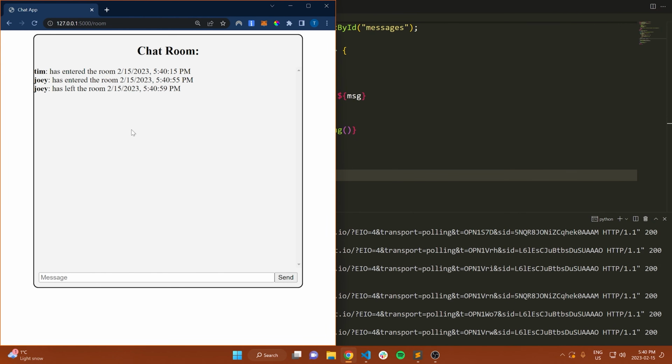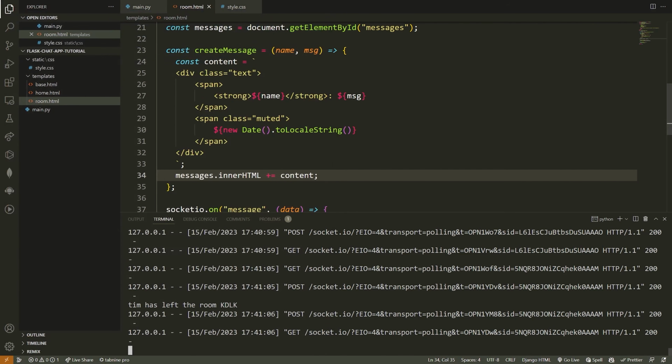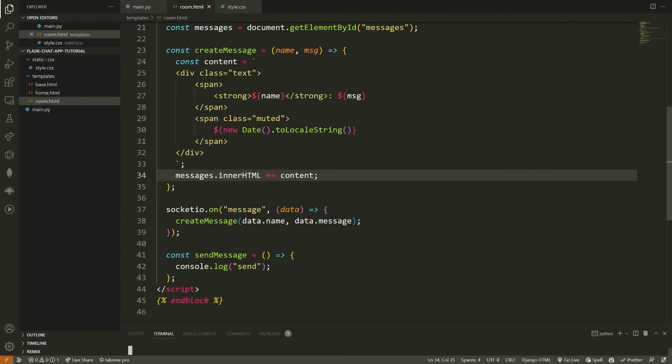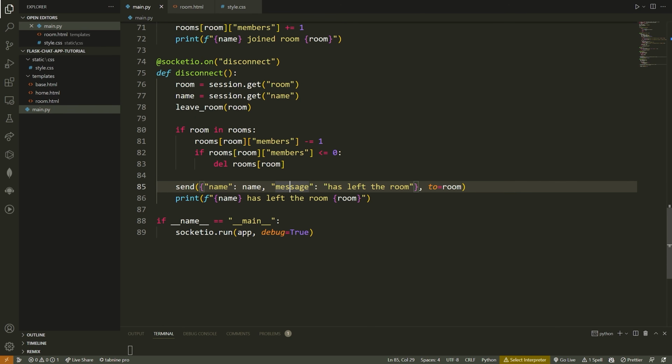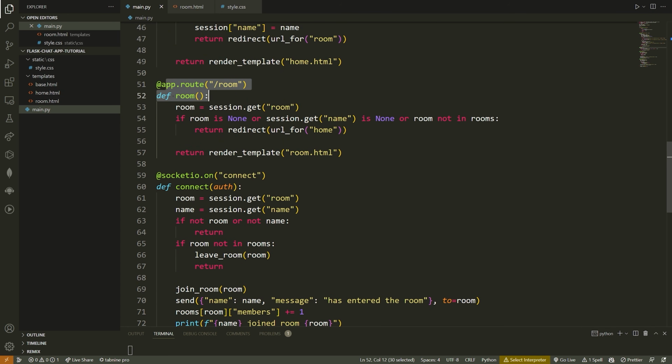Now, if Joey leaves the room, it says Joey has left. Perfect. So we're getting a good ways through this. We're actually almost finished now. All right, so first thing to do here as a slight fix, let's go to our room route, and let's pass the code equal to the room.